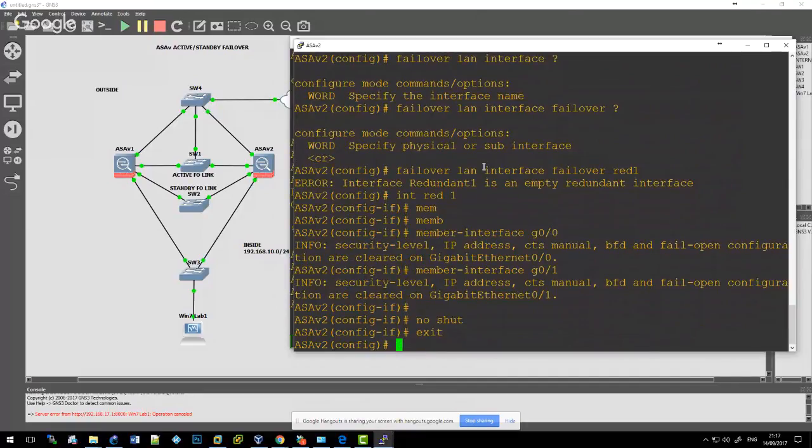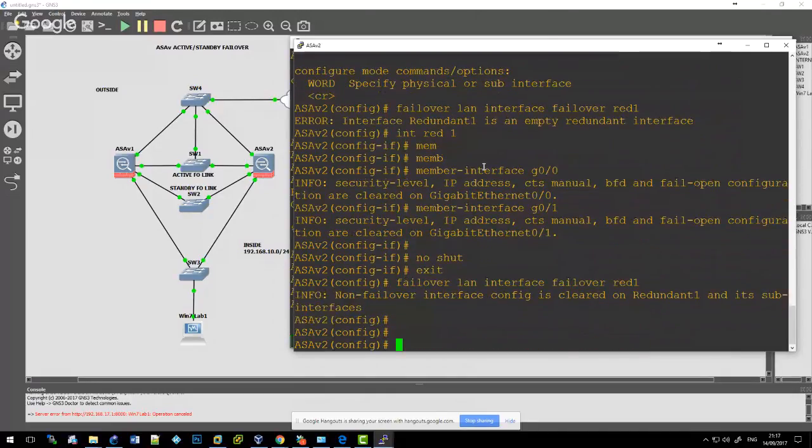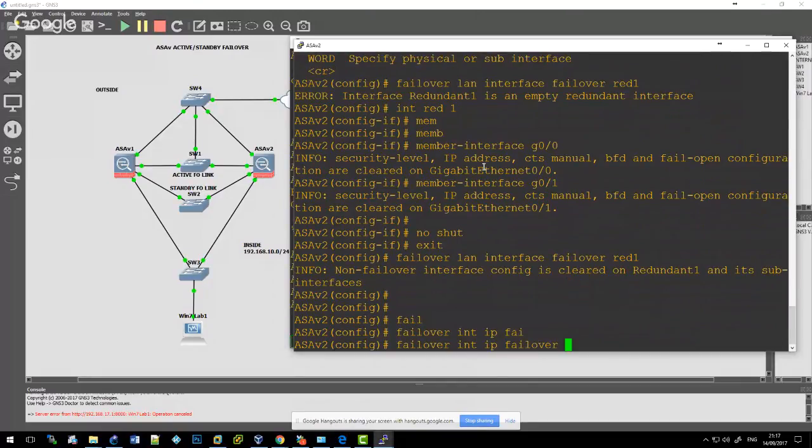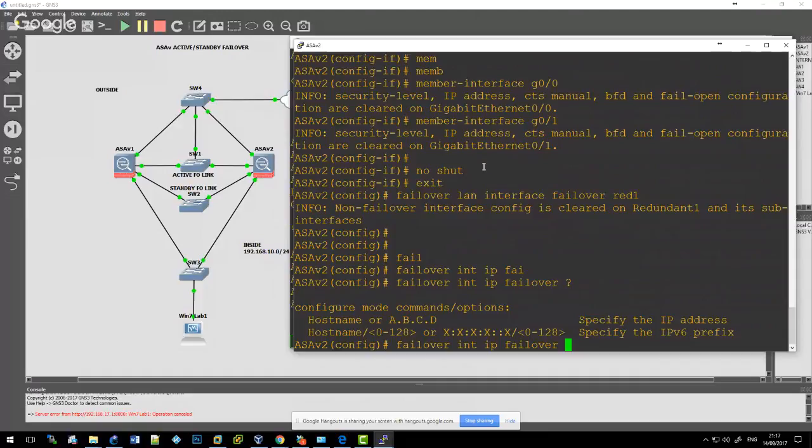Then we'll issue the same command again. Failover LAN interface, we'll give it the name failover, and we're using redundancy 1 logical interface for the failover. Okay, so that's just giving us some more information saying that the configurations have been cleared. So now we'll do failover interface IP, failover again, which is the name that we gave it. And again, we replicate the same settings, IP addresses we did on ASAv1.